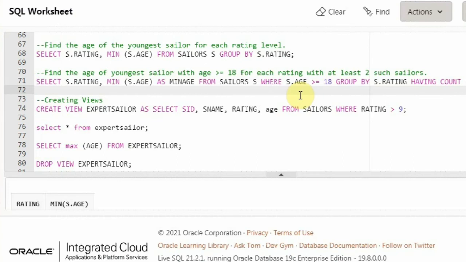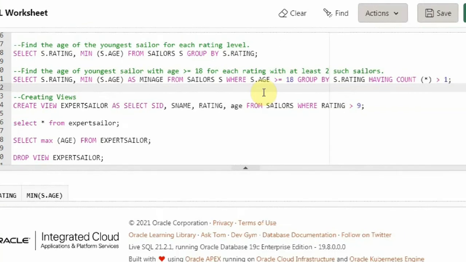The first thing is that before forming the groups itself, you need to make sure that there are only sailors whose age is greater than or equal to 18. So before grouping by rating, you have to make sure there are only sailors whose age is greater than or equal to 18. After removing the others, now you have to group. And after grouping, you have to find the youngest sailor only if there is more than one person in the group. So this is the question. First we are trying to understand the question, then we'll write the query.